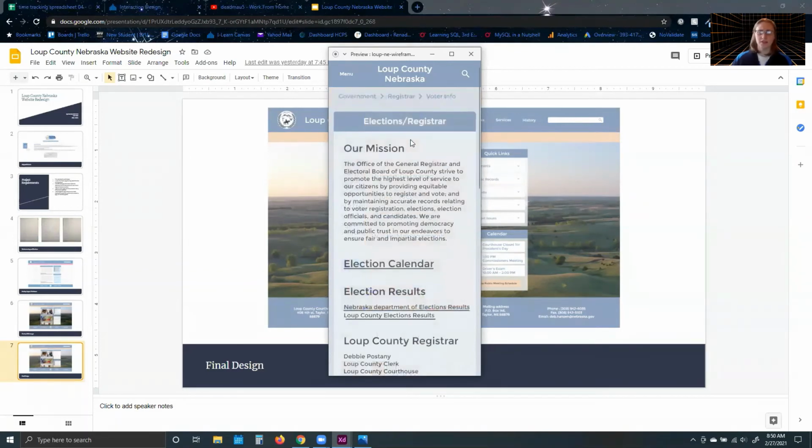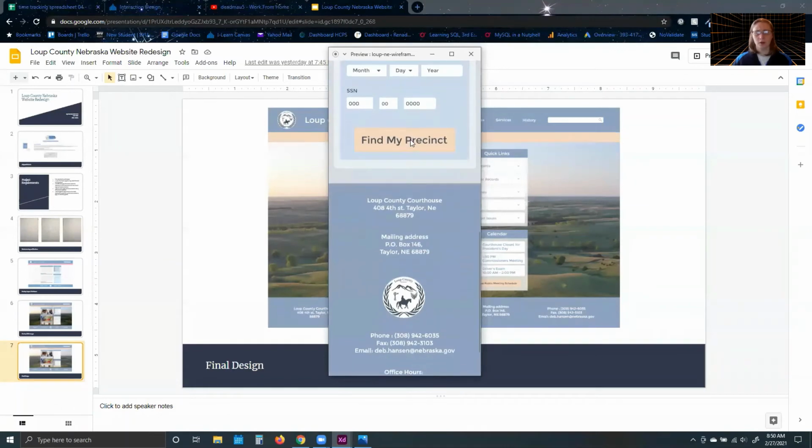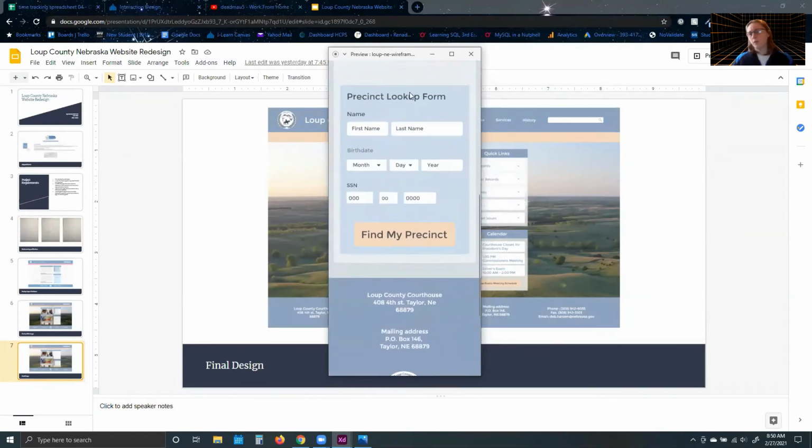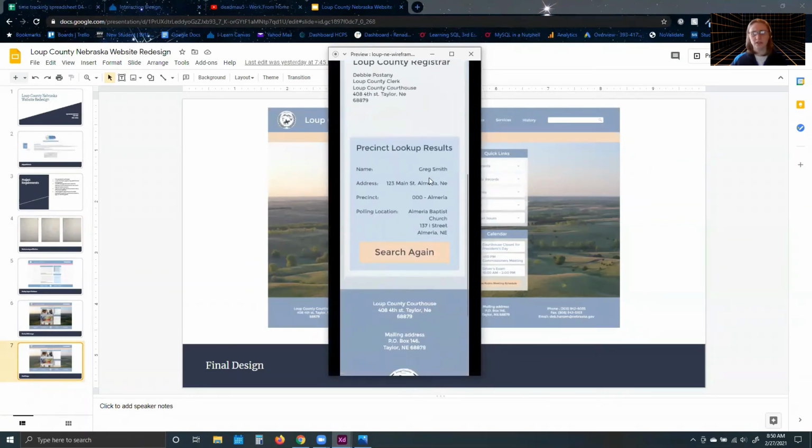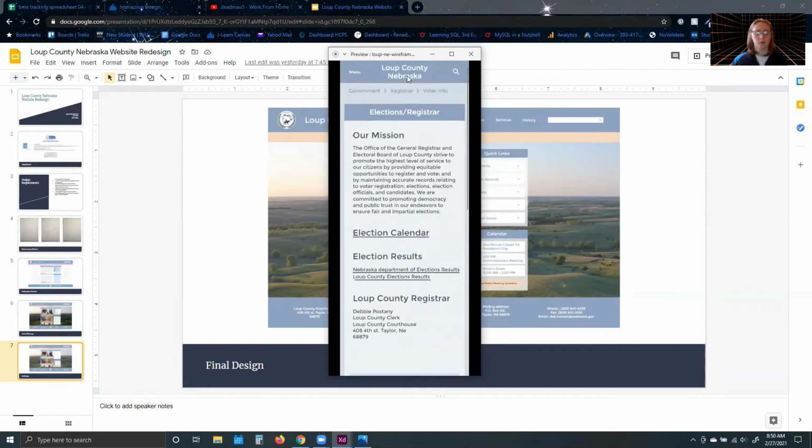We go to the elections page, which is one of the required pages. If we scroll down, we find our precinct lookup form. So we can look up and find our precinct. It'll give us our precinct information. We'll go back to the home page, or actually, we'll just go to the menu.